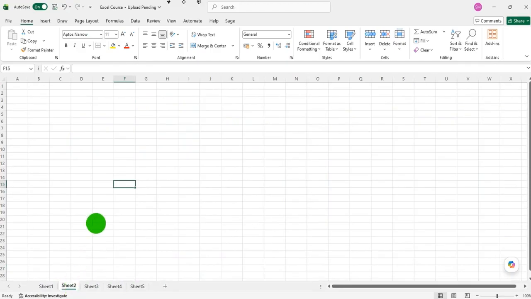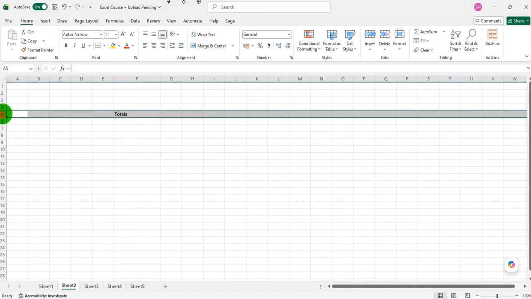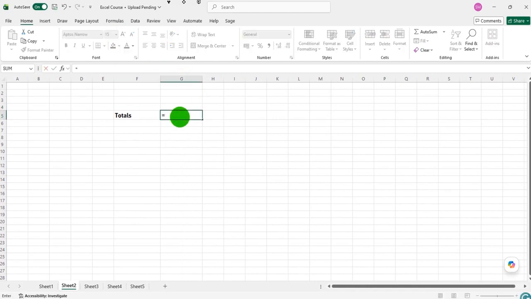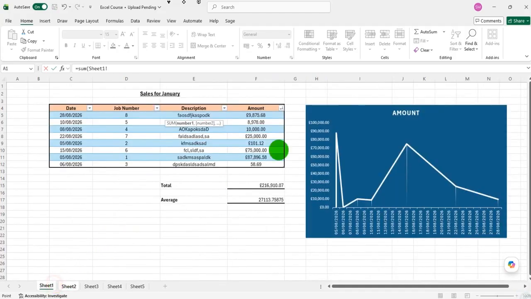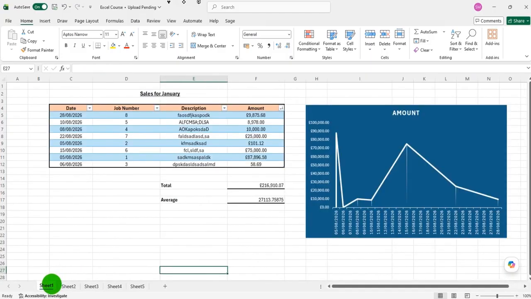And you can create formulas and charts and anything you want across multiple sheets. So it could be that I actually want my totals to show on sheet 2 rather than sheet 1. So I just do equals sum, open my bracket, go to sheet 1, select the data, close my bracket, press enter, and there's the total. The formula will actually work across multiple sheets.